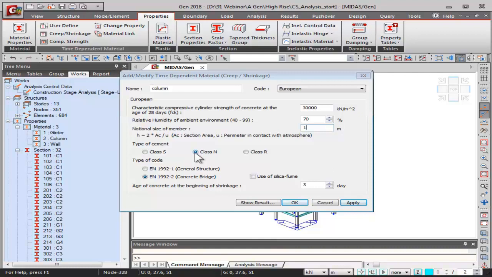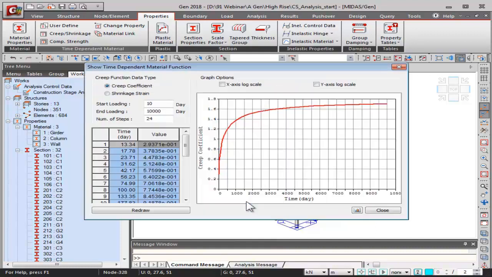So here all I have to do is provide an arbitrary value of 1 meter and then go ahead with the next parameter definitions, like the type of cement, which is class N, and the type of code to be selected for concrete bridges or for general structure. Well, this would be a general structure, so I've chosen this one. And then the age of concrete at the beginning of shrinkage is 3 days.